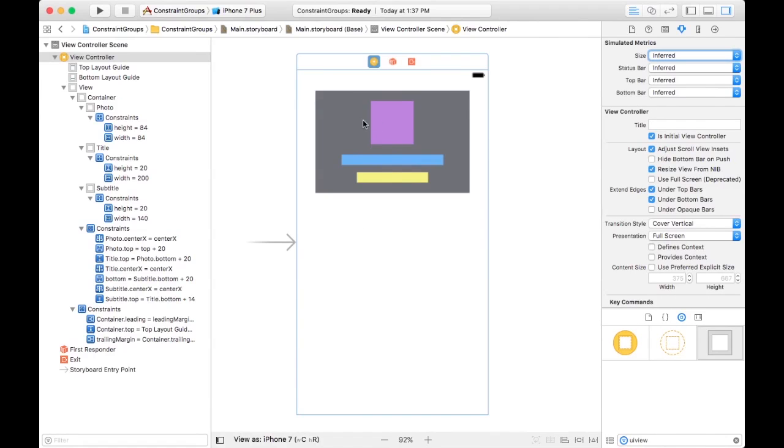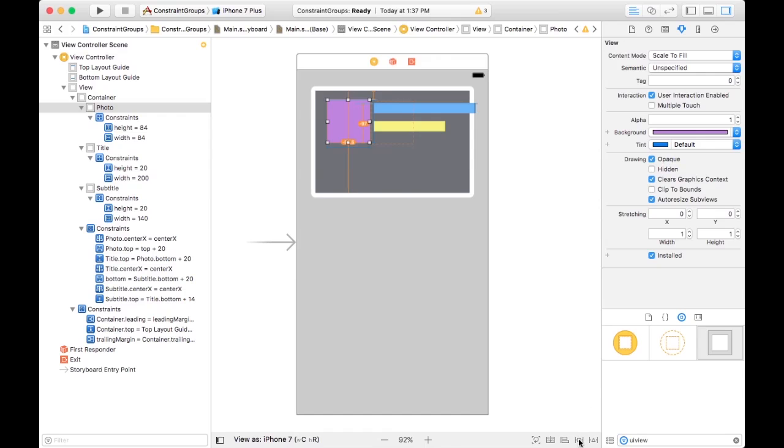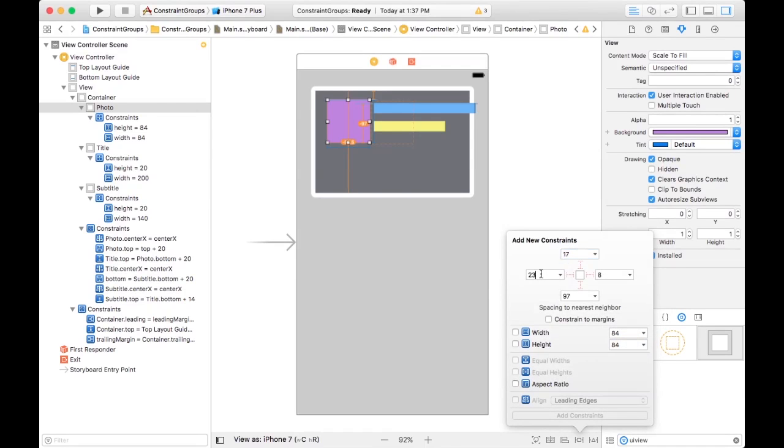Okay, so we can move this stuff around. So let's start by moving it kind of where it's going to end up being in this state. And then let's set the right and bottom margins here.